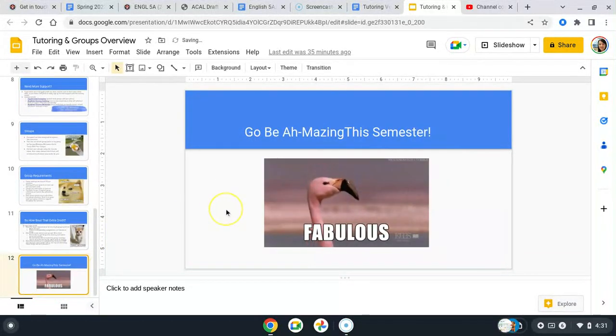All right, so that is the tutoring and group work stuff that you need to know for the semester. These things are going to help you. They're going to help your grades. They're going to help you be more involved in your class, which will help your grades, along with just helping you be amazing and fabulous.